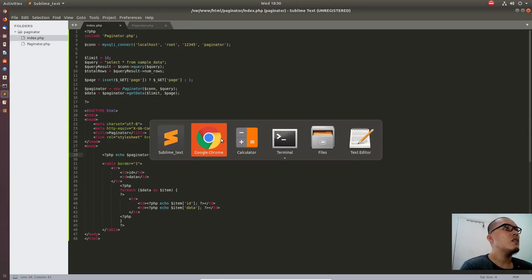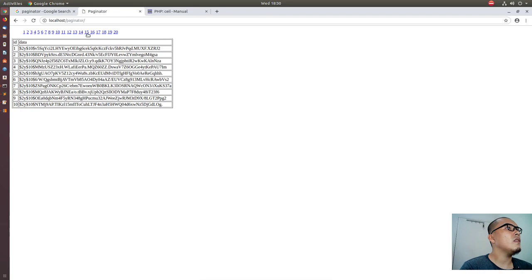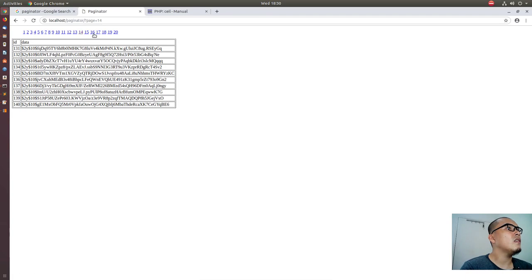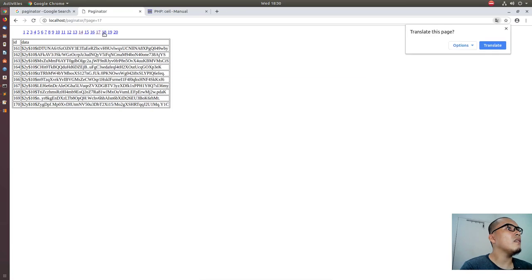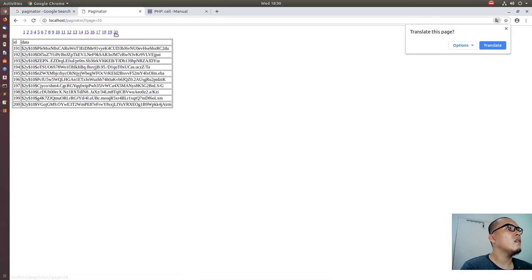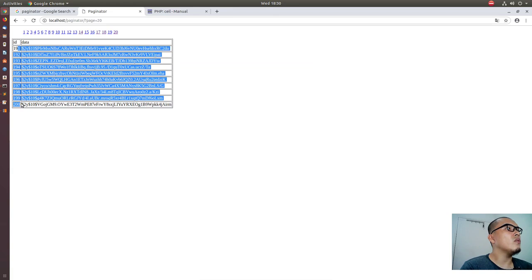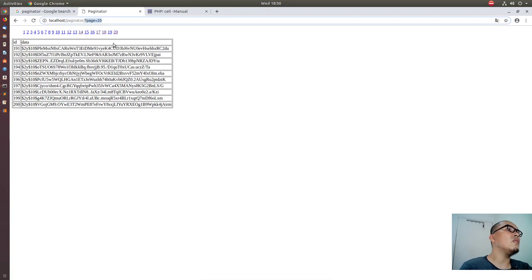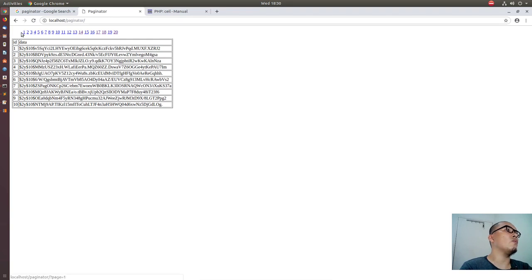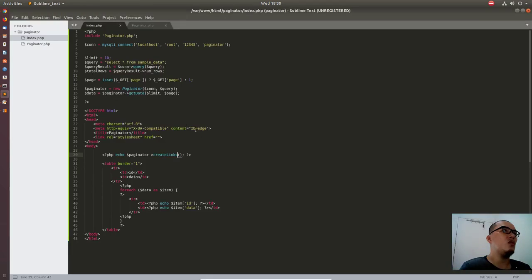Okay. So if I refresh this one and then click 14, it will automatically move the data. See that? So the last one would be page 20, and the data would be 191 to 200. So if I remove this one and refresh, the default would become 1 to 10, since we set it here. If it's not set, then it should be 1.